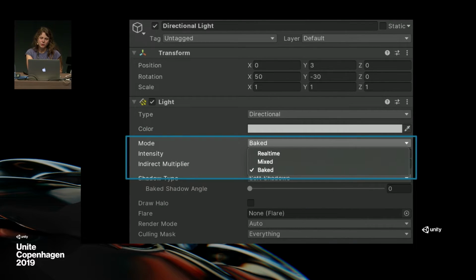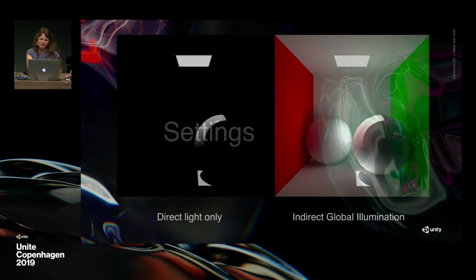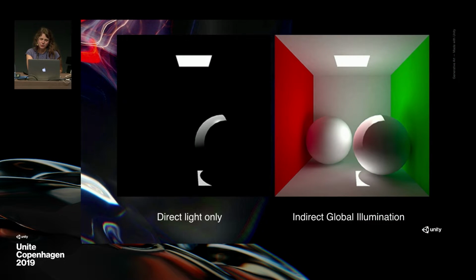And then you need to make sure that you have at least one light that is being baked. So this scene is now ready to get baked. So, settings. First of all, I need to explain what this indirect or global illumination is that I'm talking about.